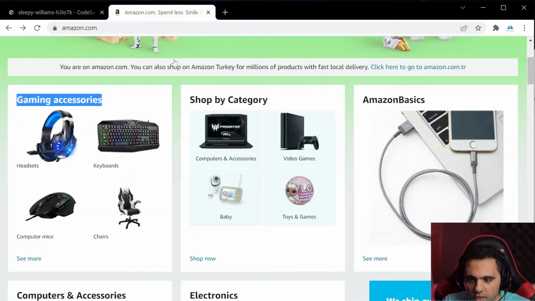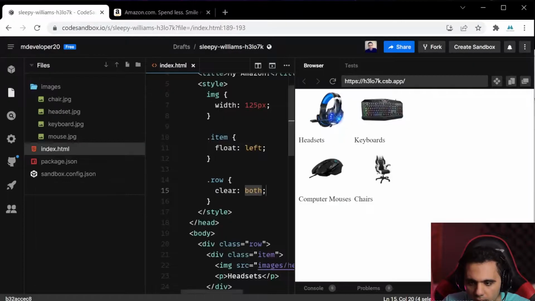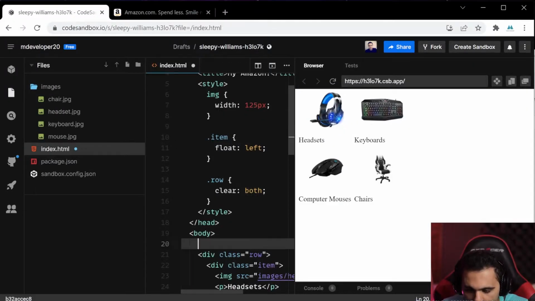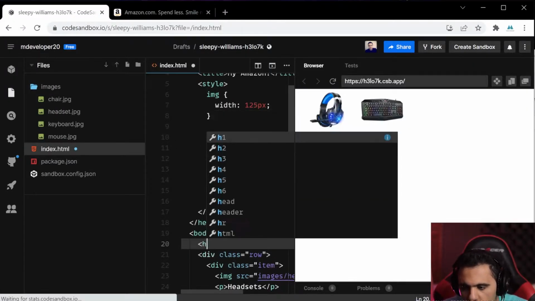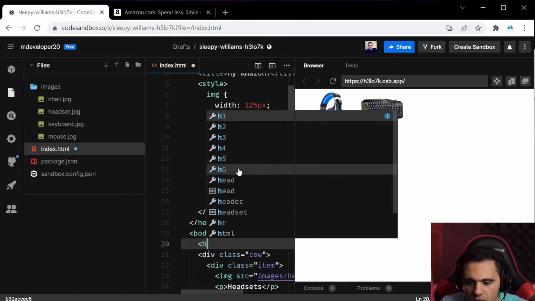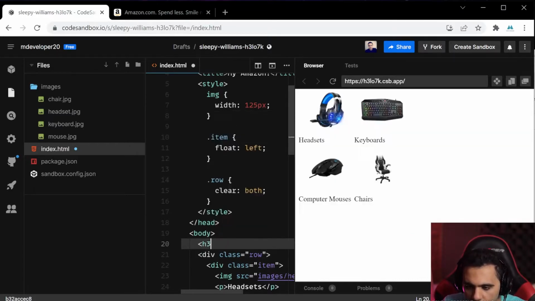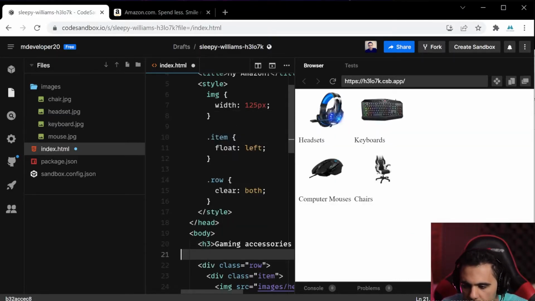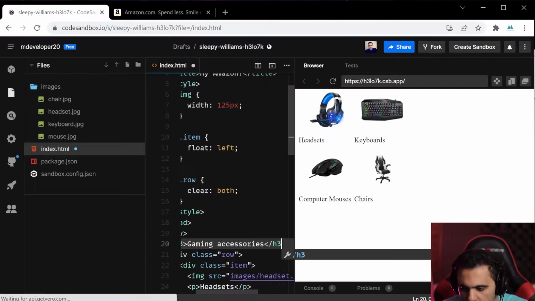The only part which is left is the header section. Let me copy it and add it at the top. I can use H1 to H6 HTML elements. They are for headings. H1 means the biggest font size and H6 is the smallest one. I can choose H3. It is fine for my case, and close it.